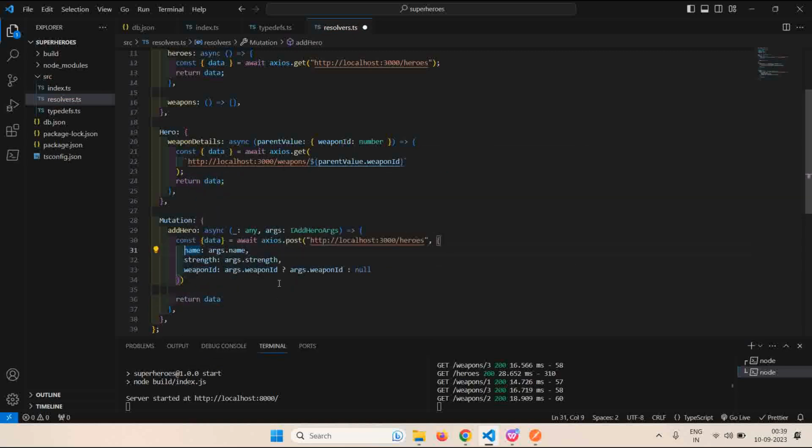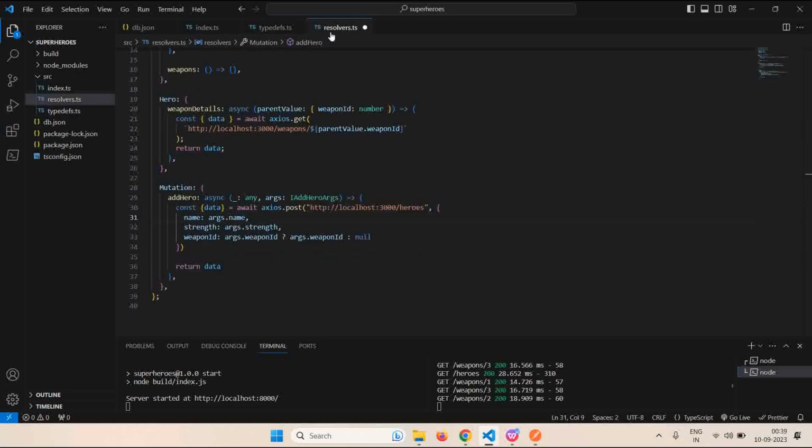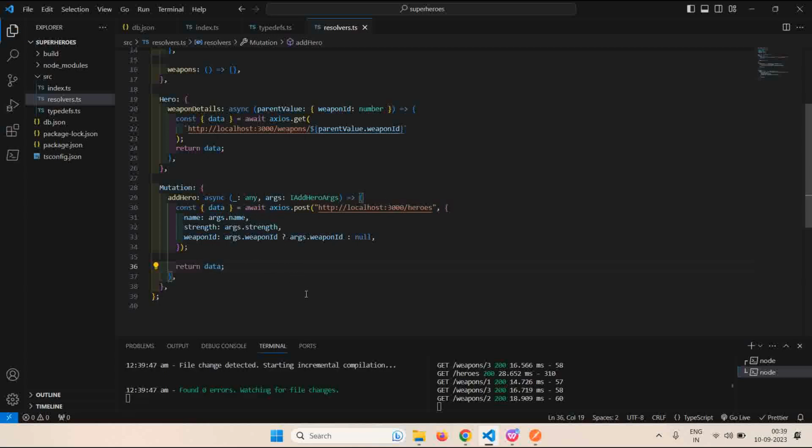Okay, so we have basically set up in our type definitions a mutation called addHero. We will be supplying name, strength, weapon ID, and it will return us an array of heroes, and this newly provided hero will also come in this array. So we expect our new hero to be added in the Avengers team, and we expect that hero to be in the array. So let's save this, and now we are going to give it a try in our playground.